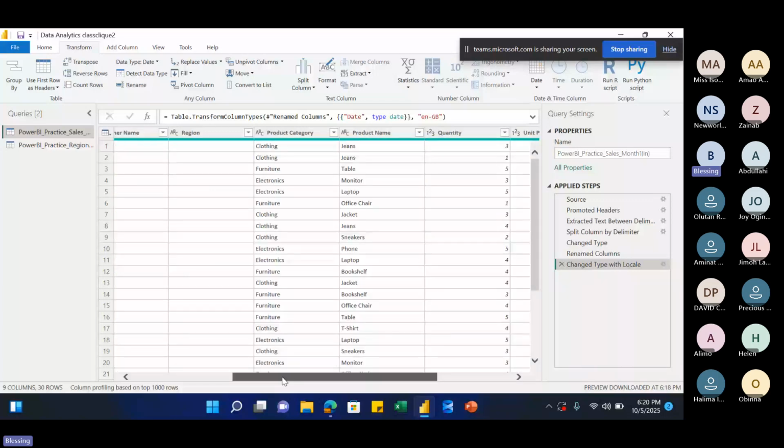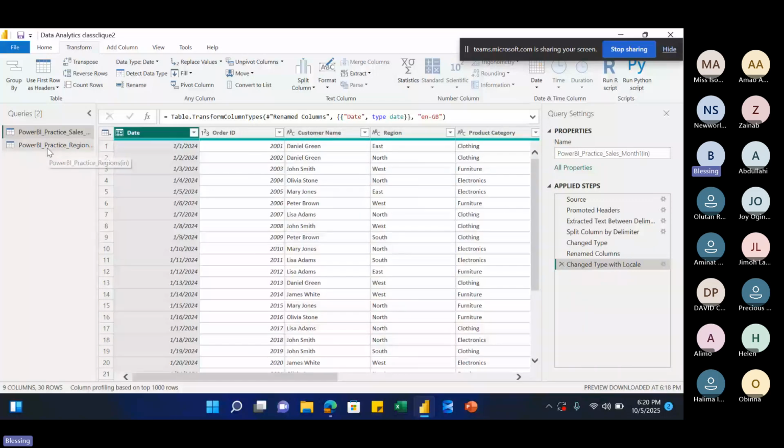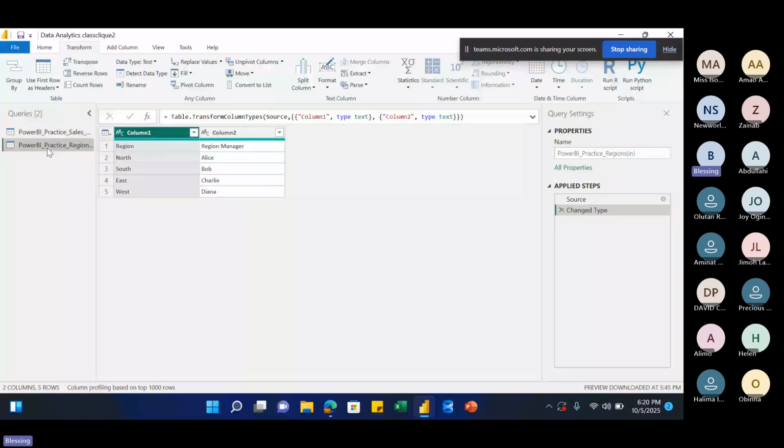So I'll come here now. Let's look at this other one that we have here, the one for region. Someone was asking in our last class, I think it was Ayomi, that for other ones their headers were promoted, but for some the headers were not promoted. So you could see here that our column titles that are meant to be headers are on the first row. So how do I promote them from being on the first row to be our column headers?